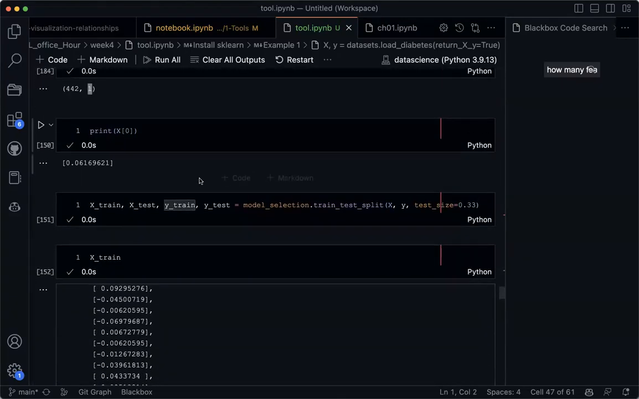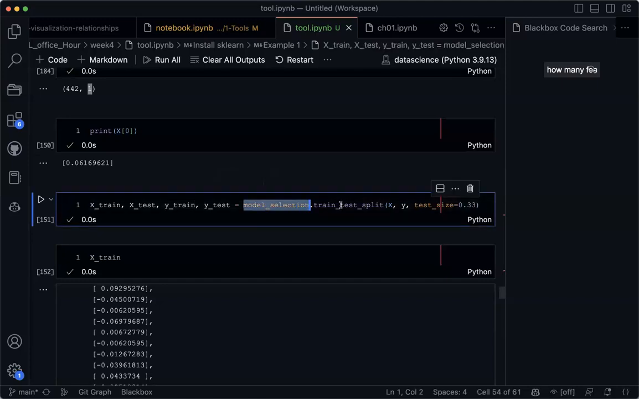Let me quickly go, which is this. So you can see model selection, train test split. That is what it's doing. Here you need to provide the X, which is the features, and the target, and you need to provide the sample you want to divide.